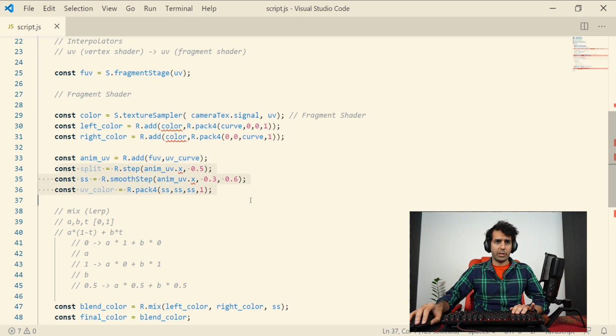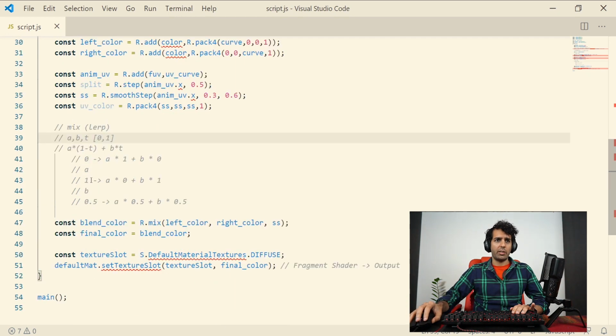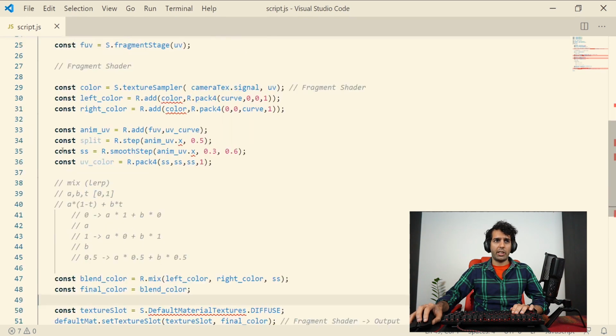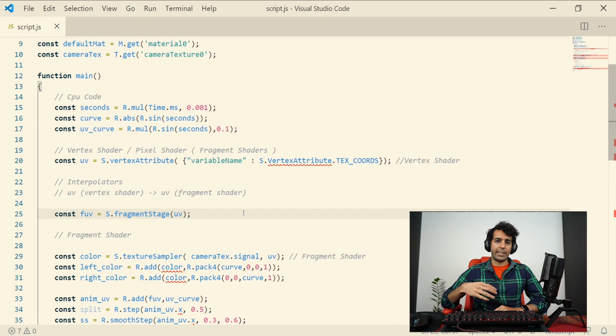Then we do the step functions in fragment space in the fragment shader as well. Then we do the linear interpolation. We use it to compute a blended color again on the fragment shader. And then we use that to generate the final output. So basically, yeah, all this code is in the fragment shader. All this code is going to be on the vertex shader, which is literally just computing the UVs and passing them along. And then this is on the CPU. Okay, so that's it for now.